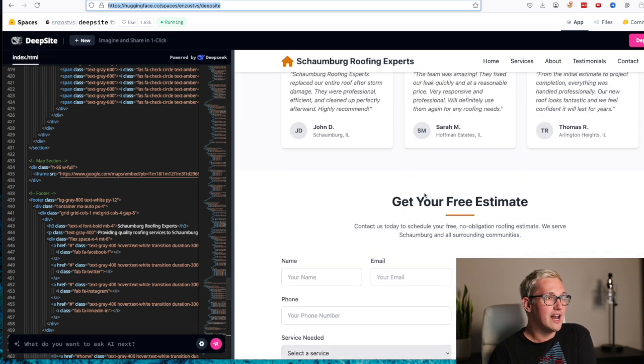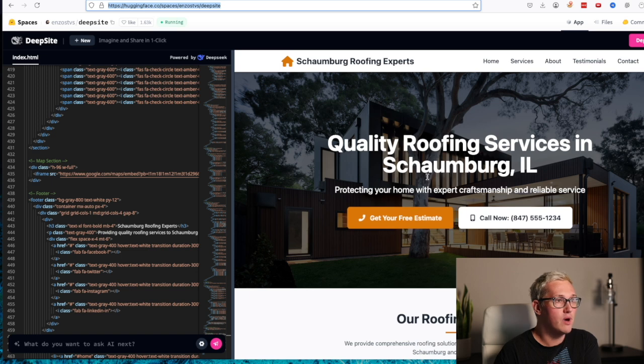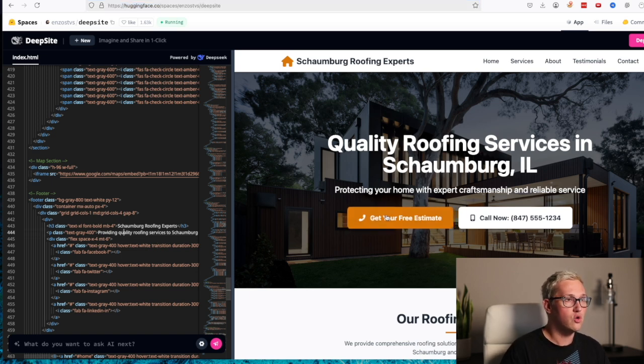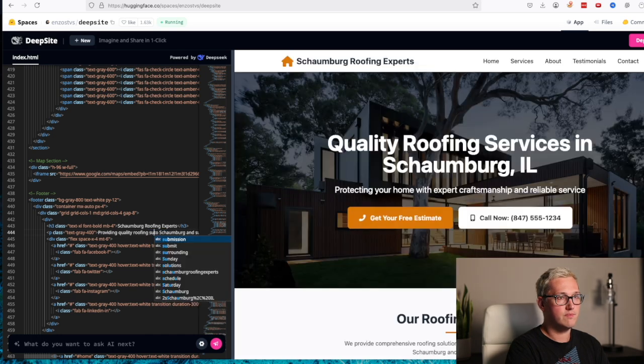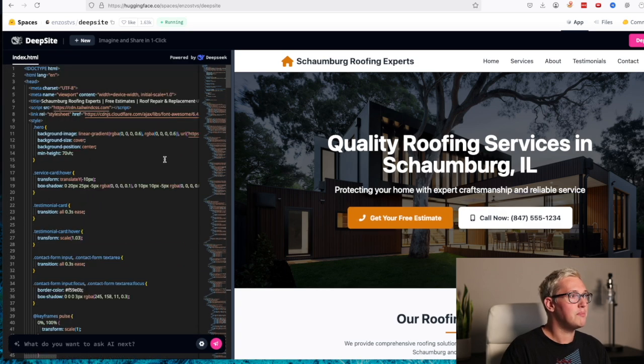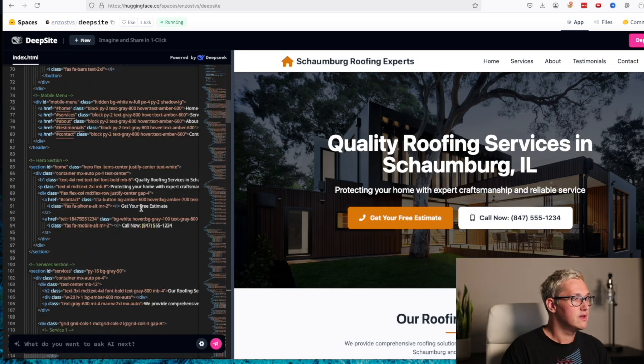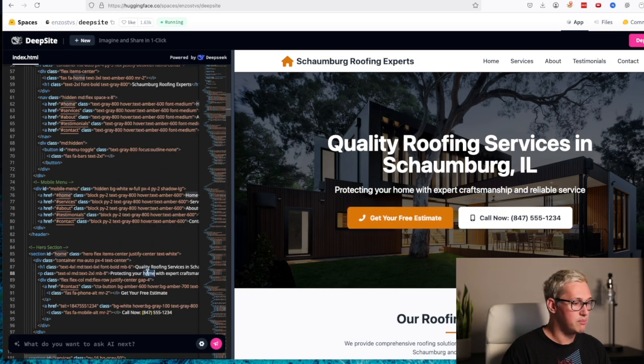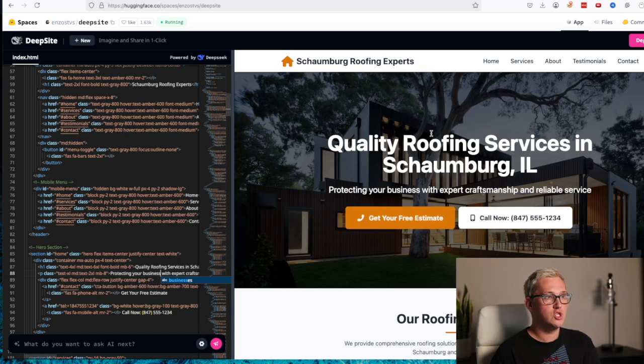And again, if I want, I can go in here and I can edit anything I want. Like right here, providing quality roofing services or whatever. I can go and I can edit all this stuff. Like, that's easy to edit. Oops, that's a footer. Let's go up here to the top. Right here, protecting your home. Let's say protecting your business. Boom, that easy, protecting your business. So all this stuff is editable.